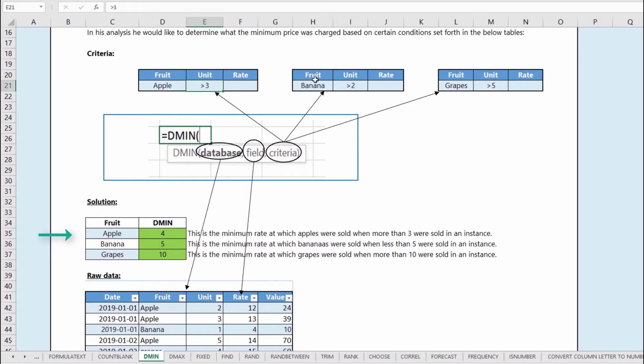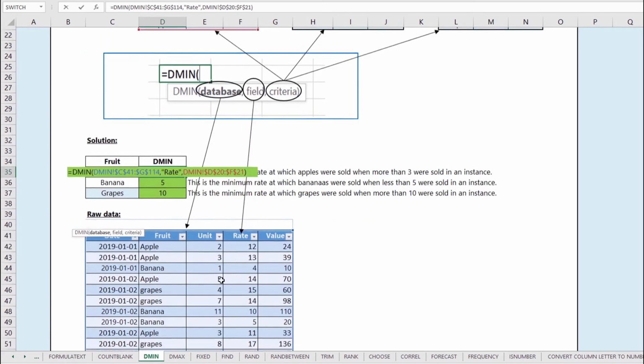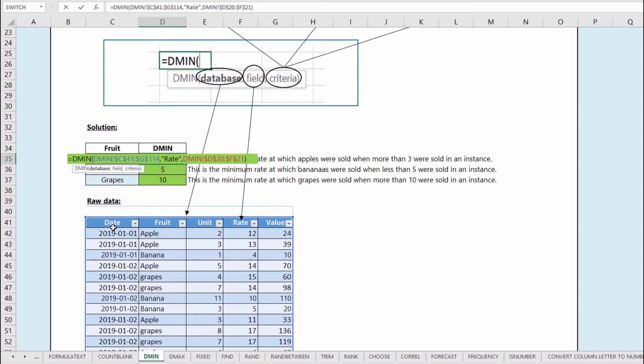We've got the raw data below in rows 41 through 114. And we've got the raw data that shows the date, fruit, unit sold rate, and total sales value. Well, let's calculate the minimum rate when more than 3 apples were sold. We can do that in cell D35. If I open up cell D35, I can write equals DMIN and then open parentheses, and I make a reference to cells C41 through G114, and that highlights the entire array of cells in the raw data.